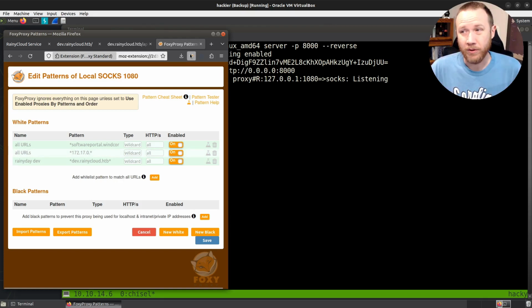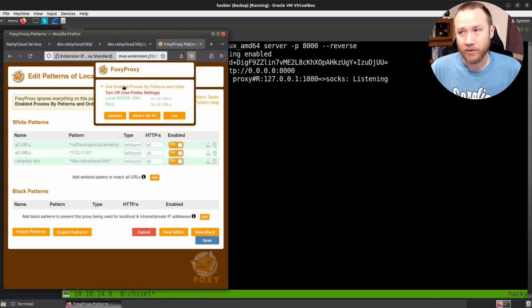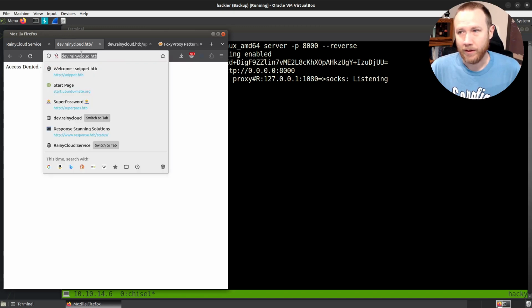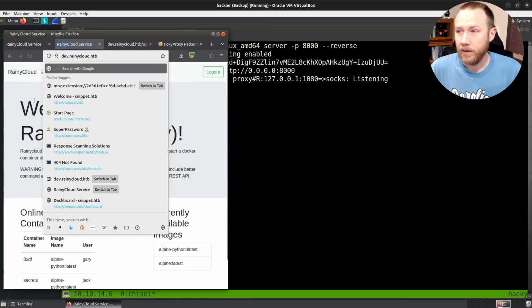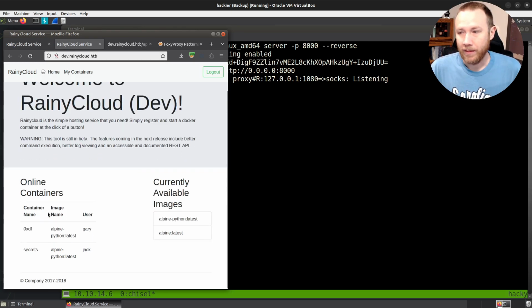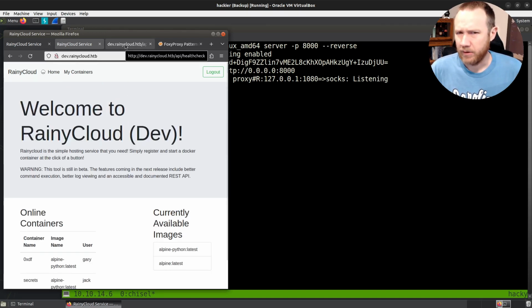It's also important to note this one comes before Burp in the order. So now I can turn on patterns in order, and it first says, oh, it matches dev.rainycloud.htb, so let's use the SOCKS proxy. With that selected, if I come back here and refresh, I get the dev version of RainyCloud. So we now have access to the dev version. We are actually still logged in as Gary here. That's fine. I believe I've already done that, so it must have a cookie already. I don't think the cookie carries over from the other version, but it doesn't matter here.